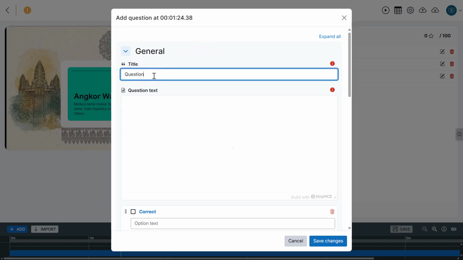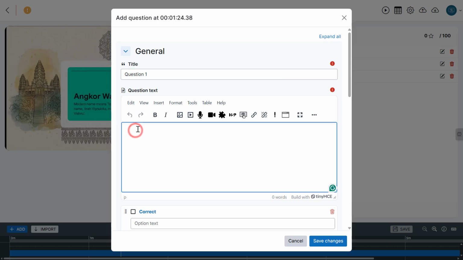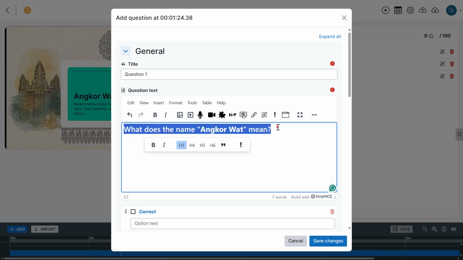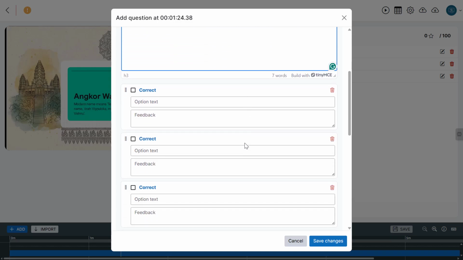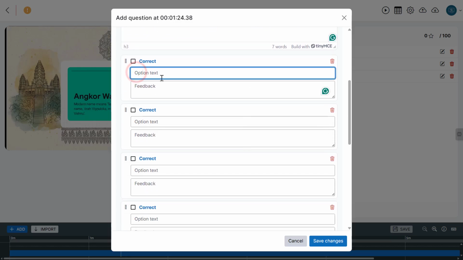Enter the title for the interaction here. I'll name it Question 1. Next, enter the question text. This is a rich text editor, so you can add any content and format it as needed. Now add your answer options here. You must include at least 2 options.